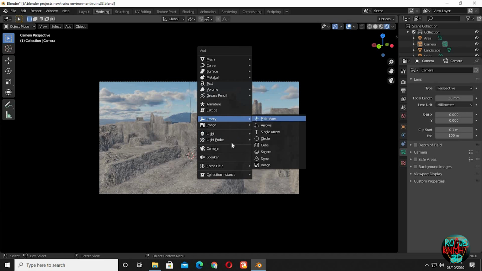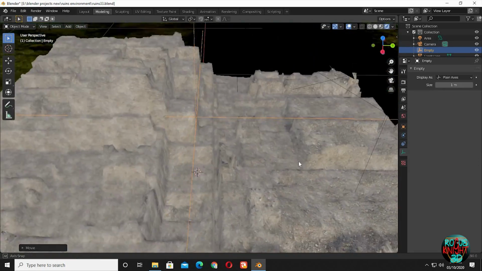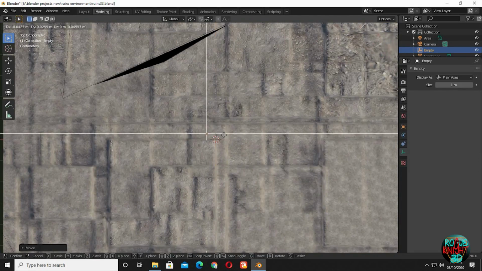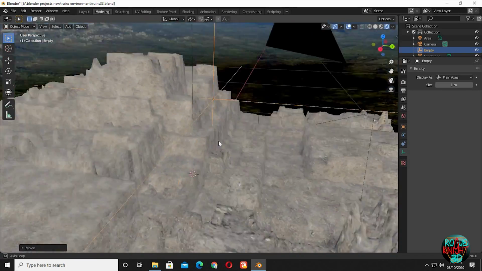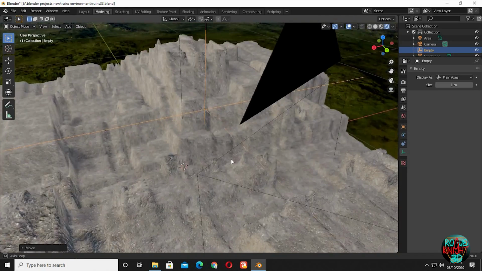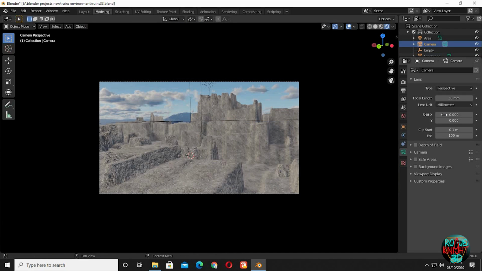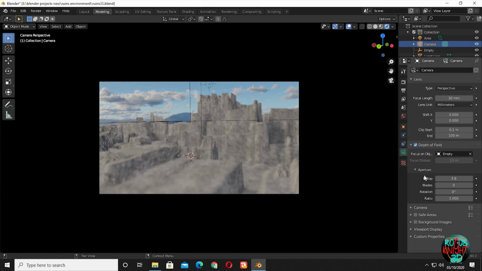Bring in an empty into the scene. Place it where you want your camera to focus at. Check depth of field and in focus on object, select the empty. Increase f-stop to 12, so you do not get the shallow depth of field. You can also increase blades to 10 and rotation to 45 degrees.